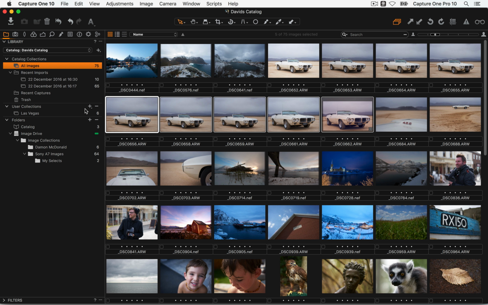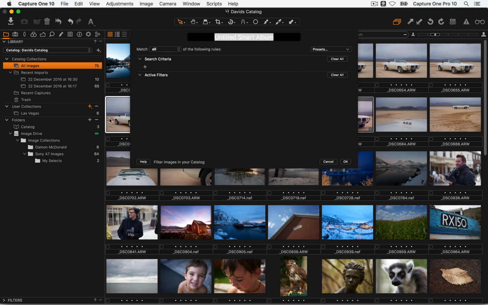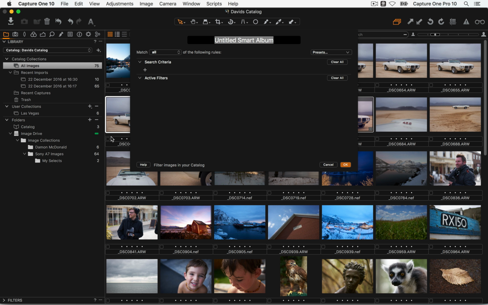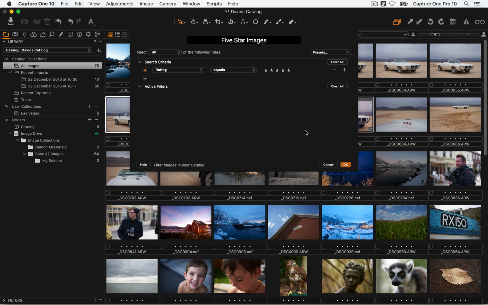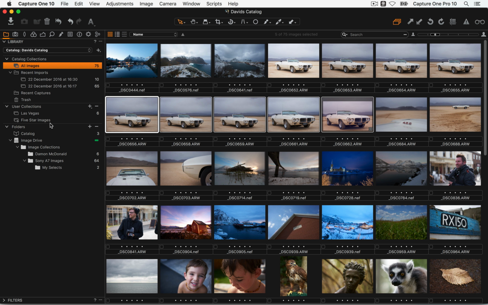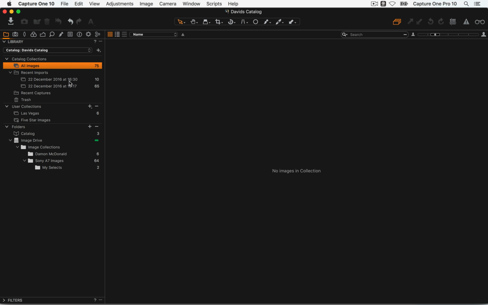Let's go back to all images, and then we can make something called a smart album, which you don't personally drag images to. It populates itself based on some search criteria. So if we had something like 5-star images, you can either make your search criteria here by rating, must equal 5 stars, for example, or there's some handy presets based on rating and color tags up here. So let's say we want a smart album to fill itself based on 5-star images. Right now it's empty because nothing fits that criteria.